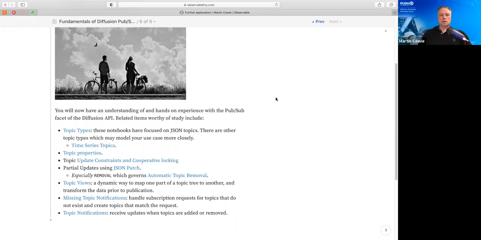Topic properties are tremendously useful, especially when we're dealing with a feature inside Diffusion called automatic topic removal. If you're building a topic tree of 5 or 6 million topics, you have to answer the question: when do I take them away? Do I just leave them there forever? And the answer to that is automatic topic removal.